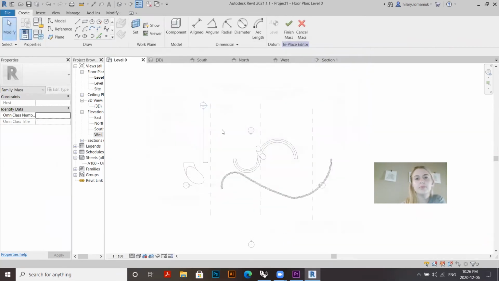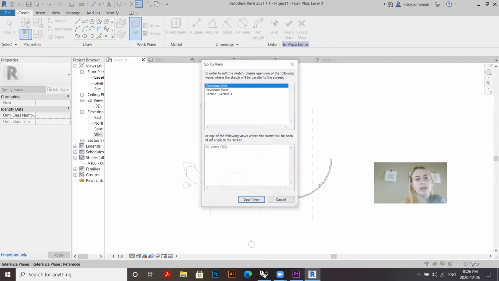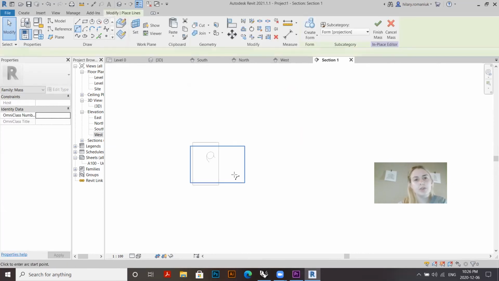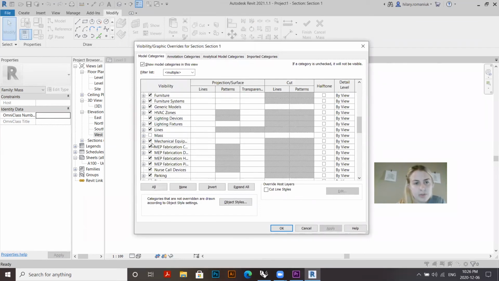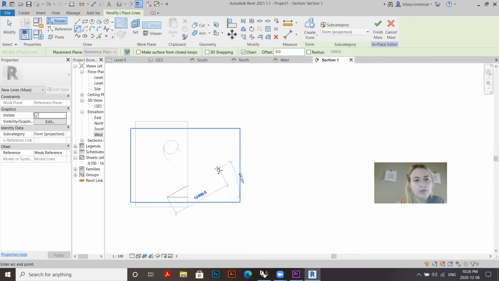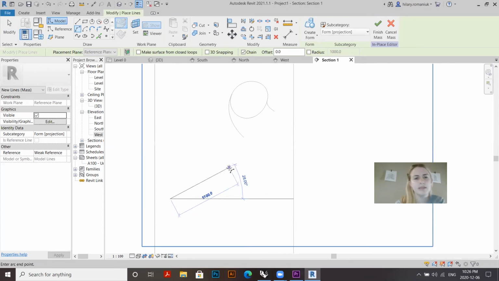There we go. So I'm going to start by saying set, pick a plane, and I'm going to pick this plane. And now it should prompt me, because it knows that I'm not going to be able to draw anything on that reference plane when I'm in this plan view because it's perpendicular. So I'm going to go to my section view, open view, and I'm just going to draw a curve. And I just need to turn on the mass in this view as well. So I'm going to just draw a curve. And this box here is my crop region for my section. So I'm just going to stay within there.